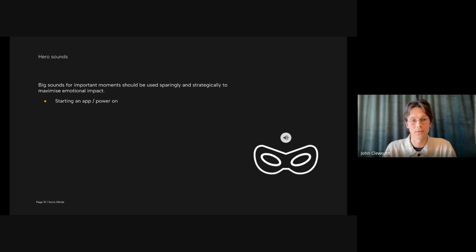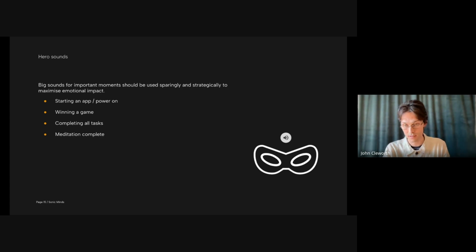Some examples of these hero sounds could be starting up, powering on an app, perhaps winning a game. I might have an example for you of winning a game. Maybe. Right? Cute little sound, but it's an example of a hero sound. Completion of all tasks is another example. Meditation complete is another example, so on and so forth.